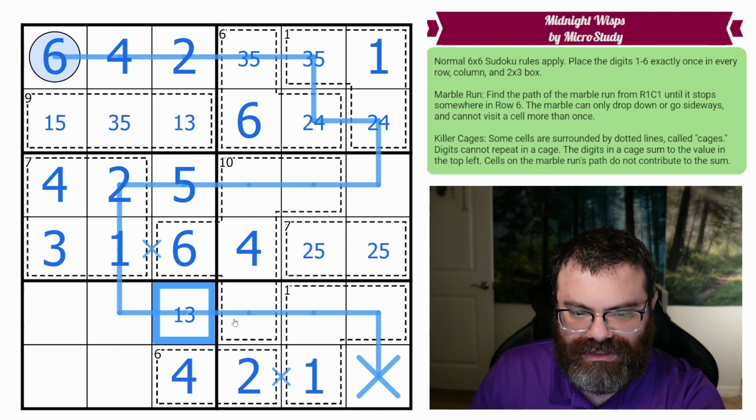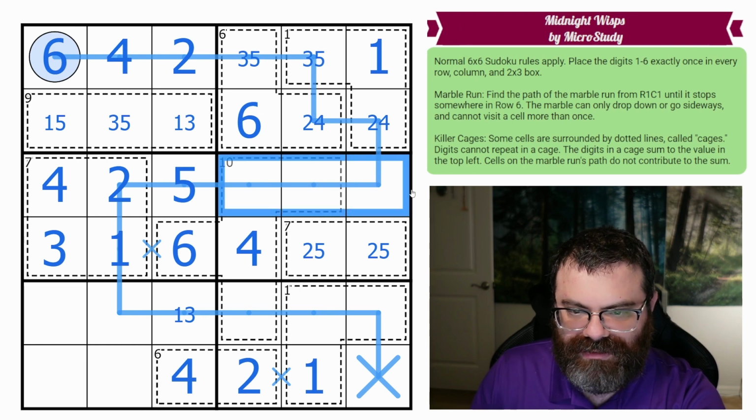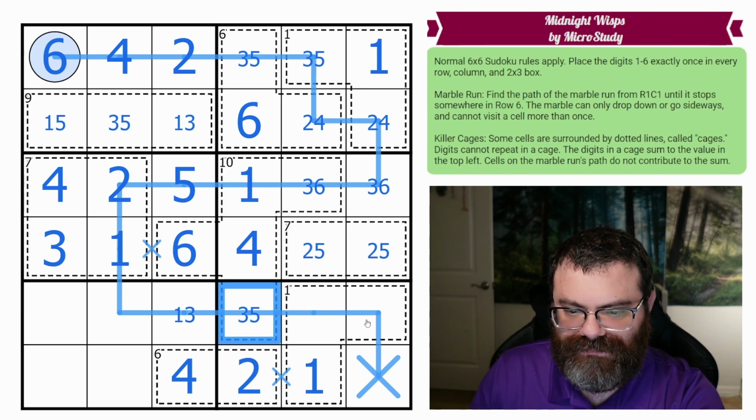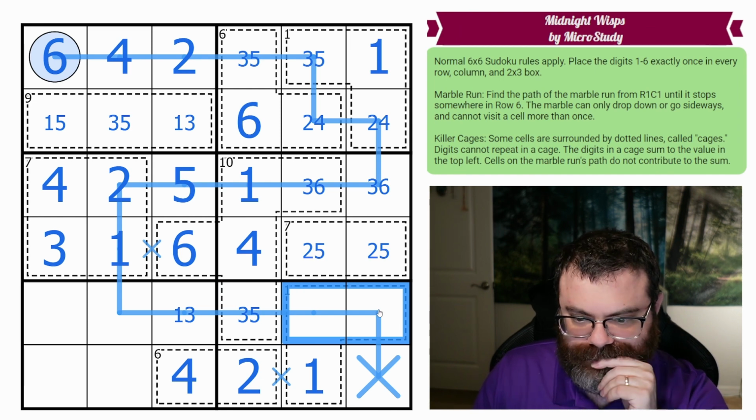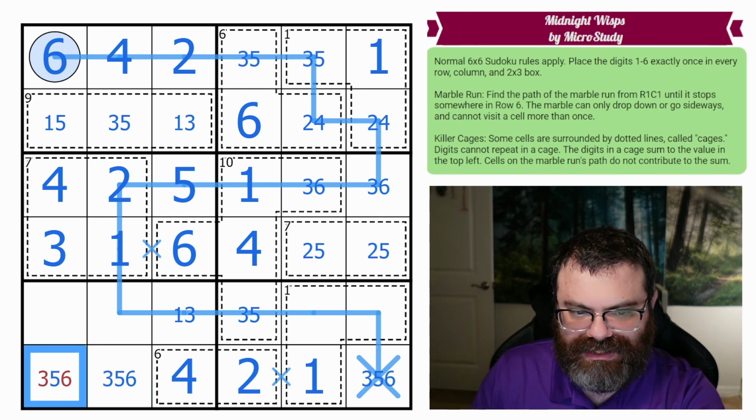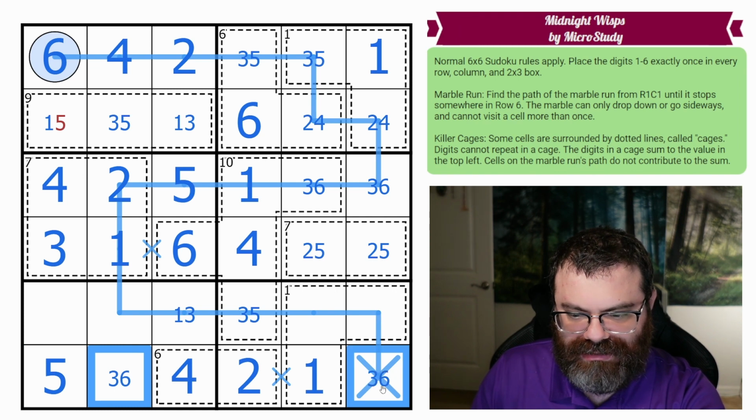This is 1 or 3. All right, over here we need 1, 3, and 6. So the 1 is placed. This is 3 or 5. These 3 are 3, 5, 6. And this can only be the 5. There we go. Okay, does that help?